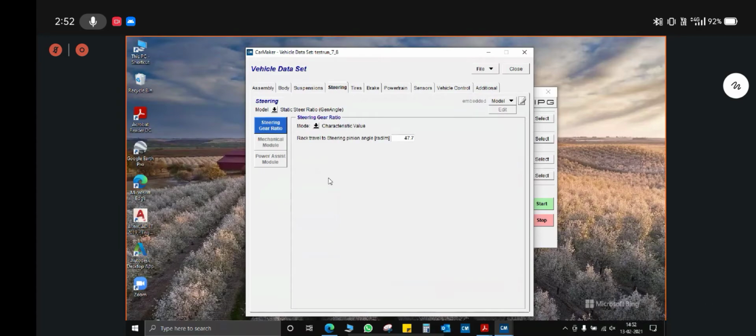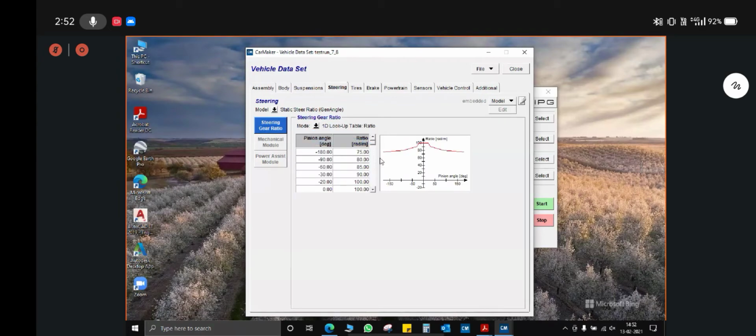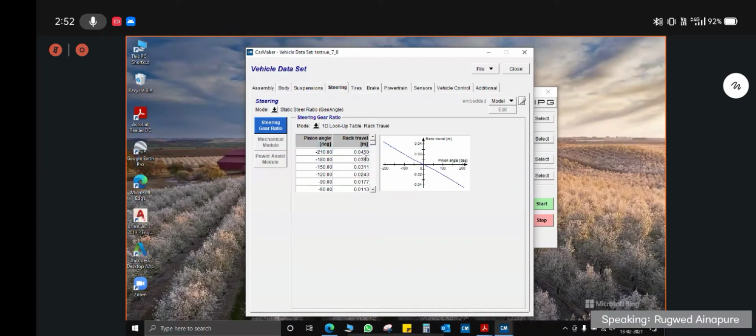Now coming to the steering tab, only two types of steering models are needed for the BAJA teams mostly: static steer ratio, which is angle based, and dynamic steer ratio, which is steering torque based. For static steer ratio, you only have to define the rack travel to steering pinion angle in rad per meter, or you can define a 1D lookup table of pinion angle versus the ratio in rad per meter, or a 1D lookup table for rack travel versus pinion angle.